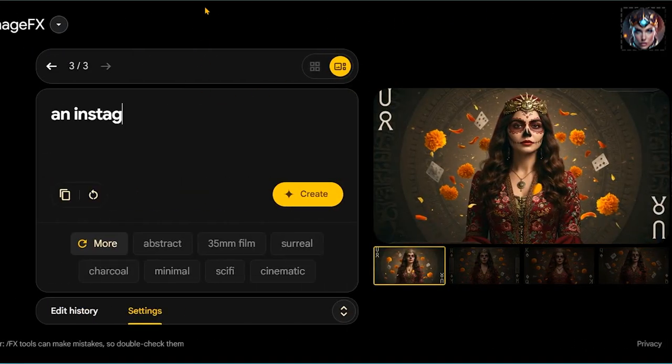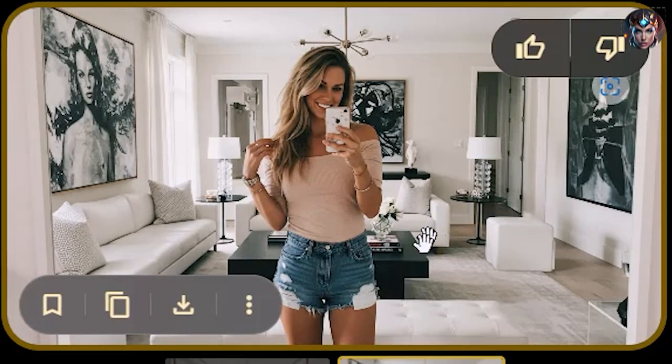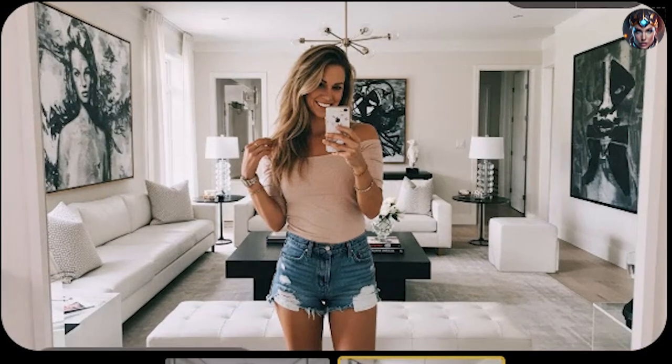Let's generate an image of a 33-year-old Instagram influencer taking a selfie in her luxurious home, similar to an Instagram-style photo. And here we go. It still delivers a convincing result. You can see that the woman is holding a phone, and the camera lenses are well-defined. Interestingly, Google has even removed the brand logo from the back of the phone for a cleaner look. Now let's take a look at the next image.